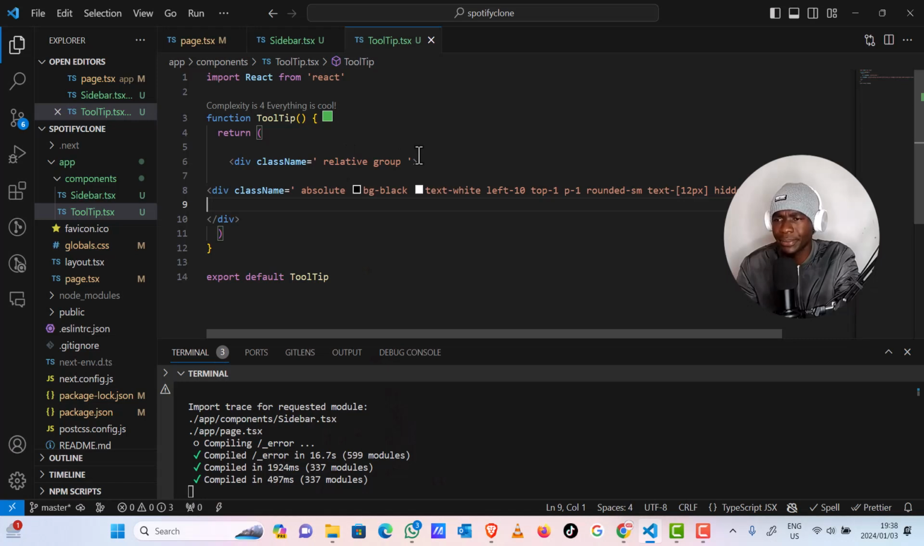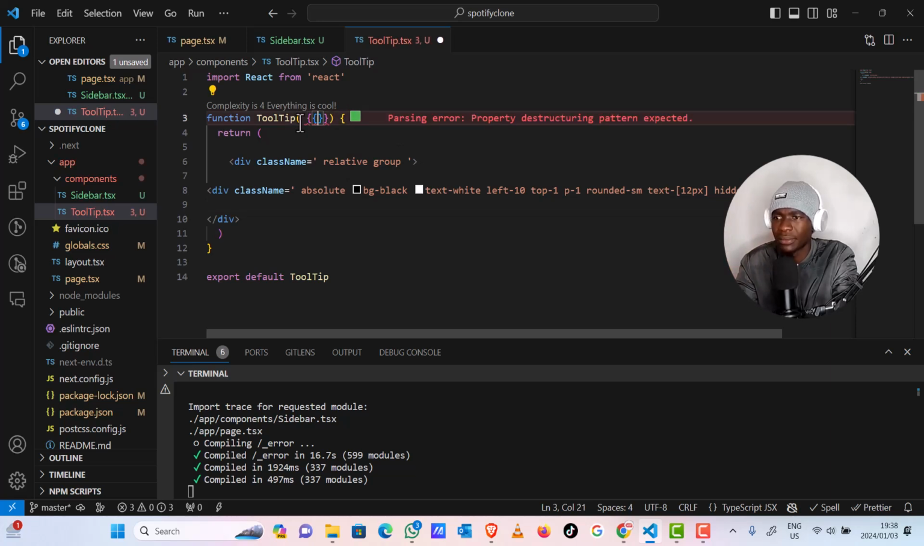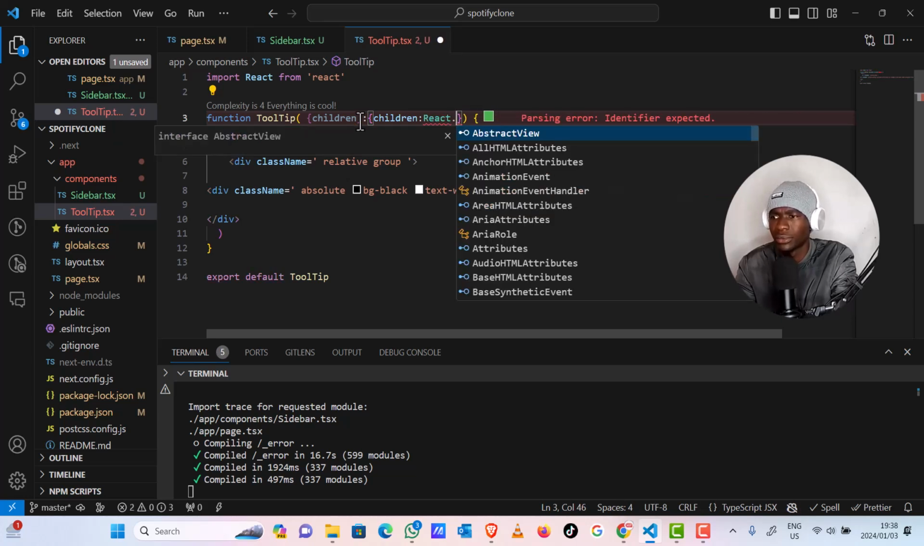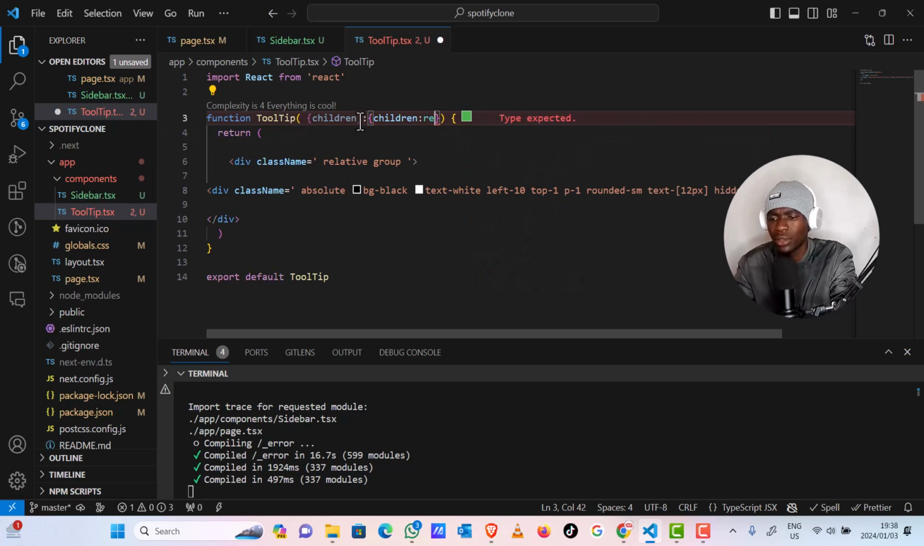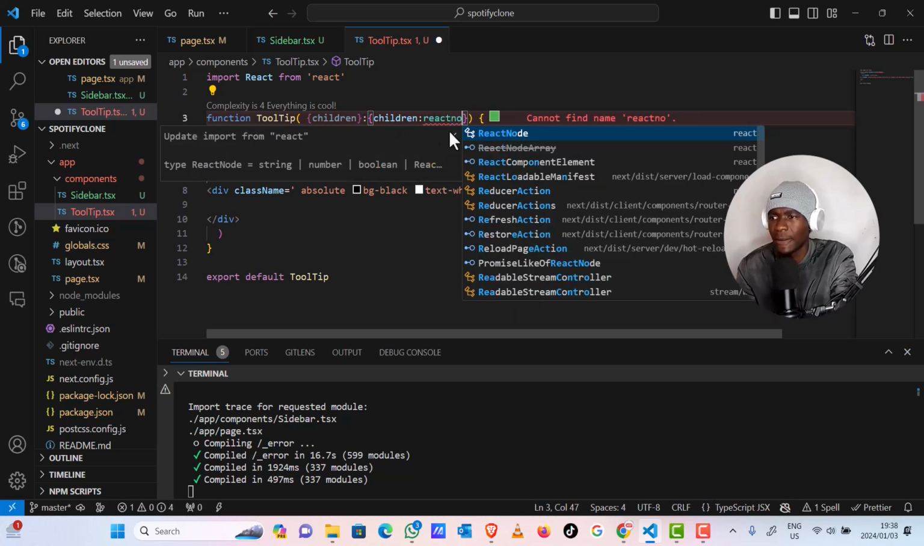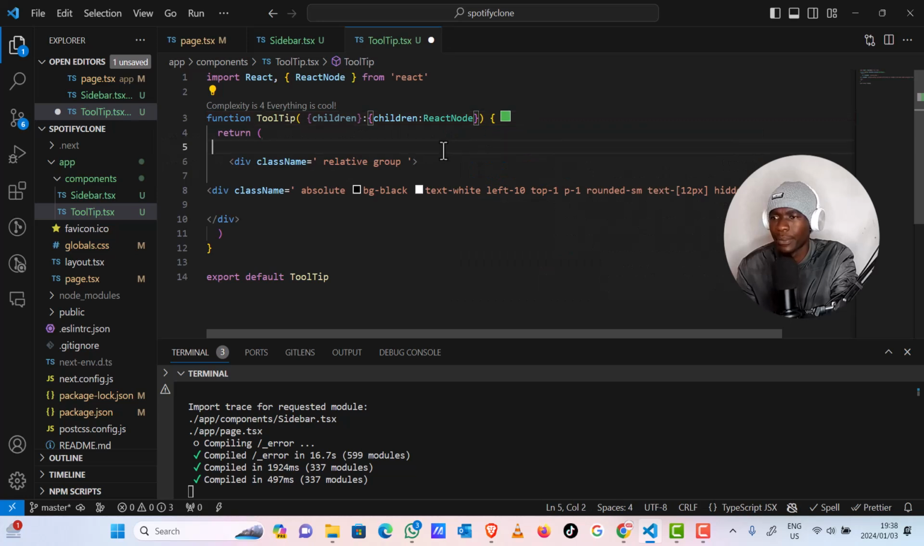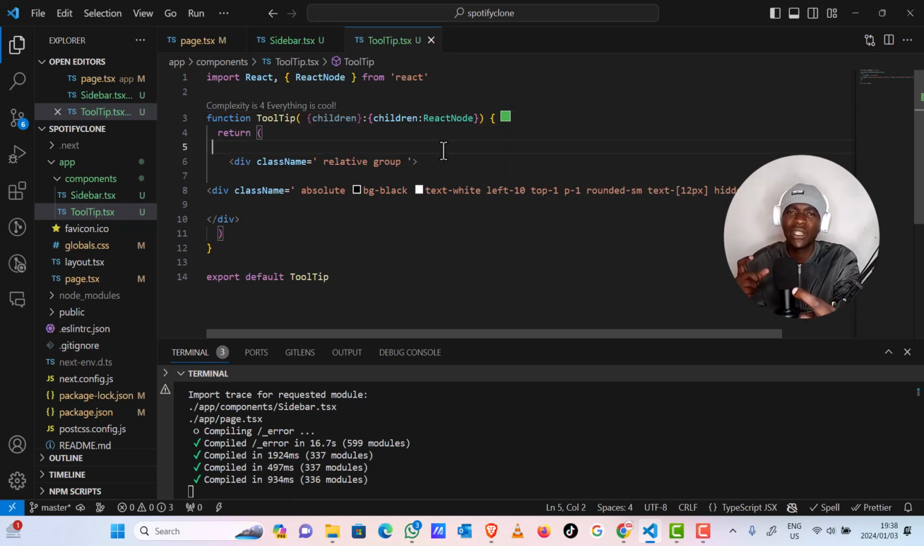Okay, let's see. This is a tooltip. It's going to accept children. Accepting children as React node. Let me just say React node. Okay, it's going to receive children as a React node.